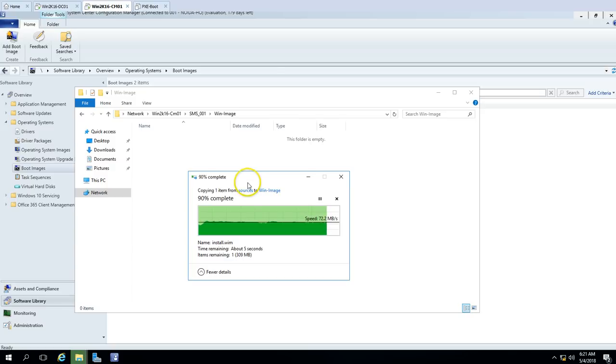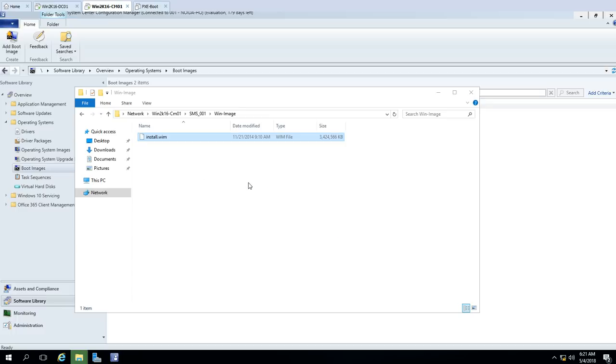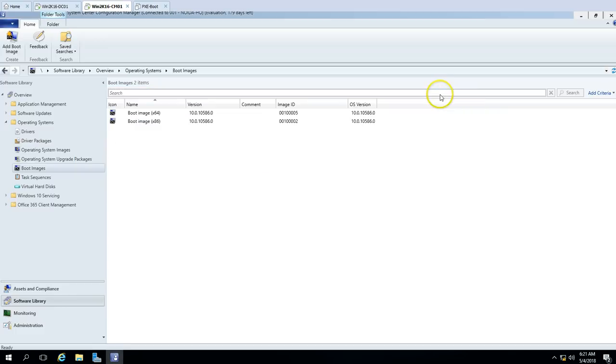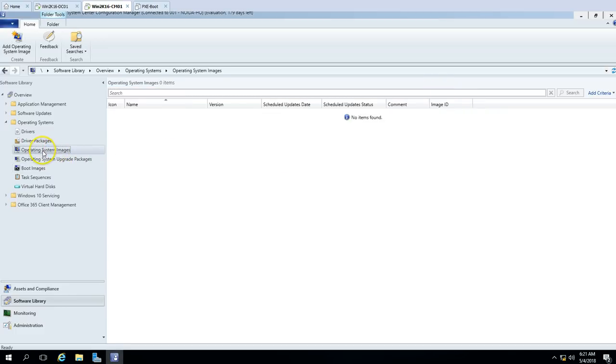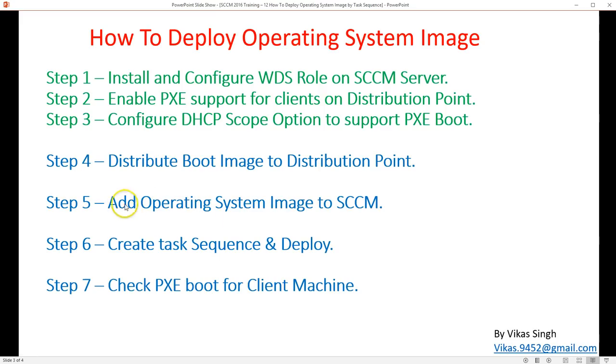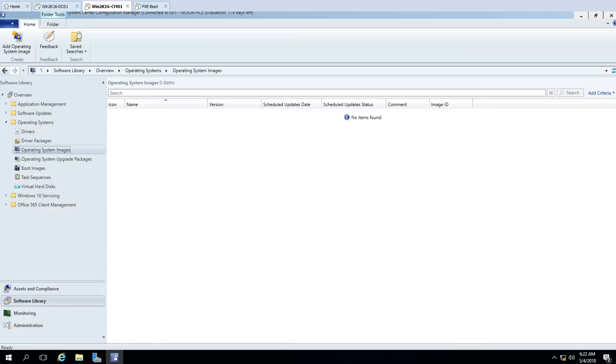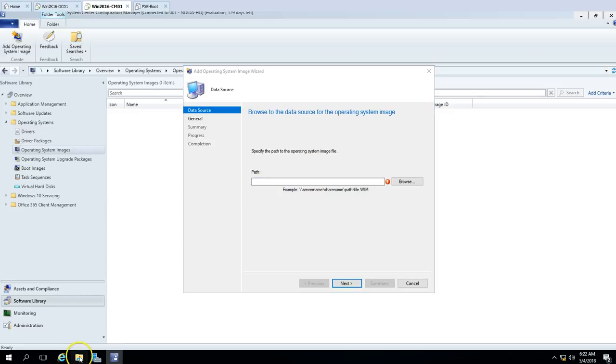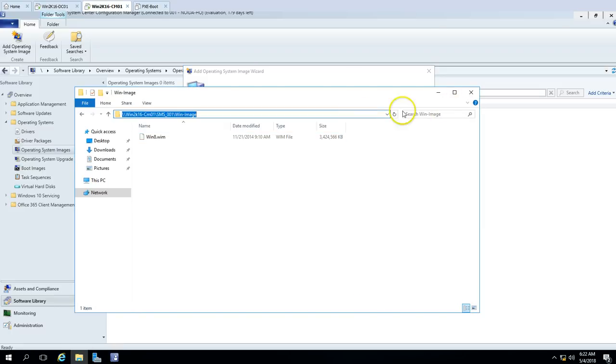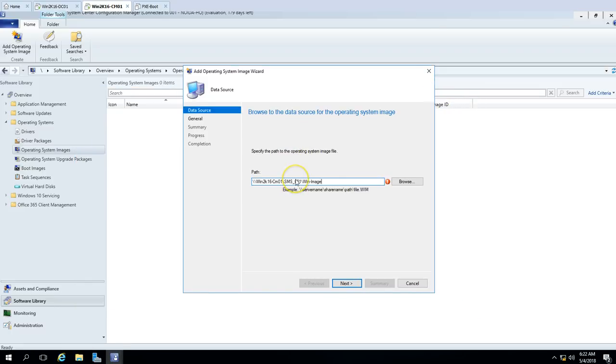So around 10 more seconds. I'm going to rename it like Win8 and OK. And now I'm going to click on operating system image, which is this task, add operating system image to SCCM, and I'm going to click add image, and I'm going to put the path here. So my path will be this.